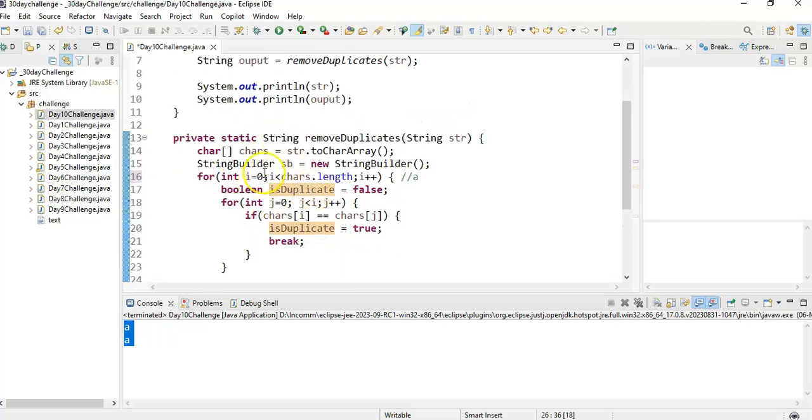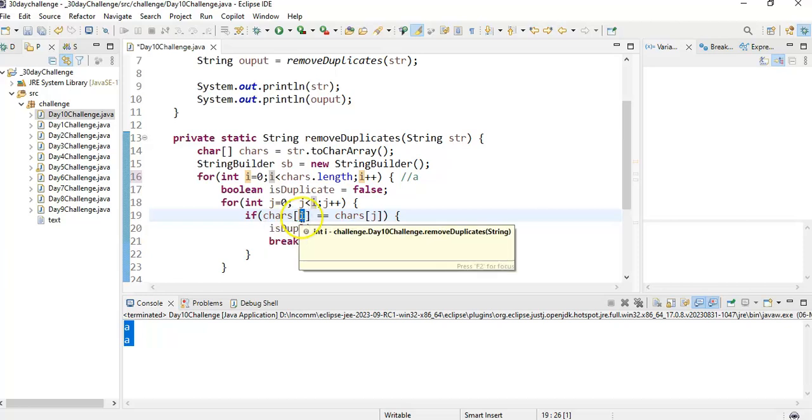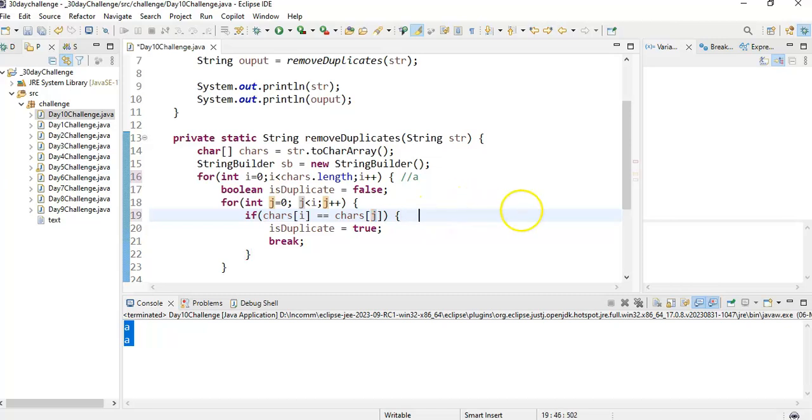Now come to the second character. It will take B, and then it will verify. Now i is increased to 1, and j starts from 0. Then it will validate the character at index i, which is 1, against the character at index j, which is 0.